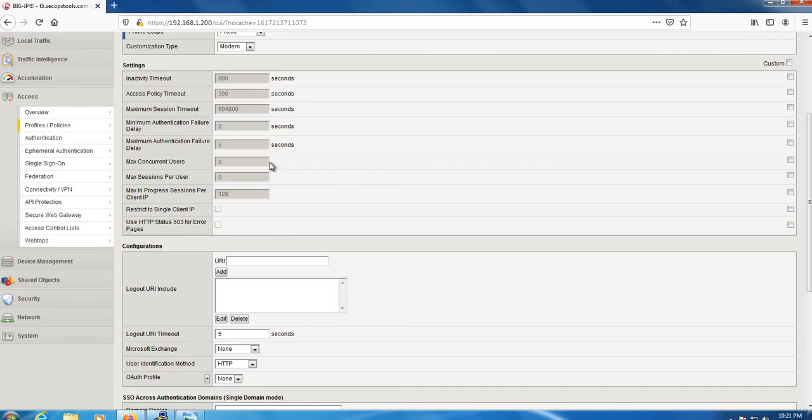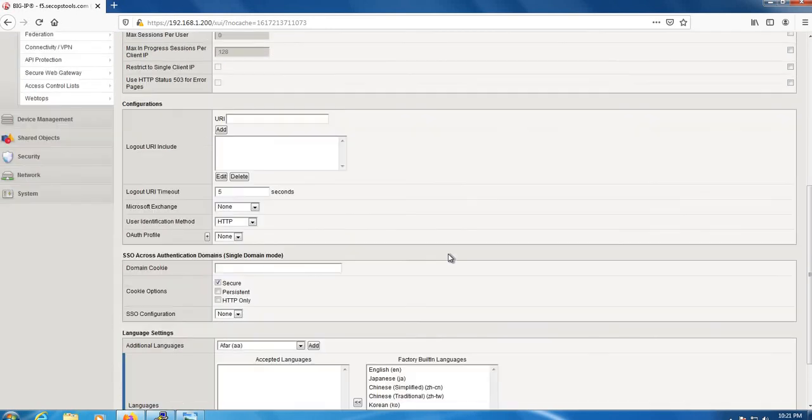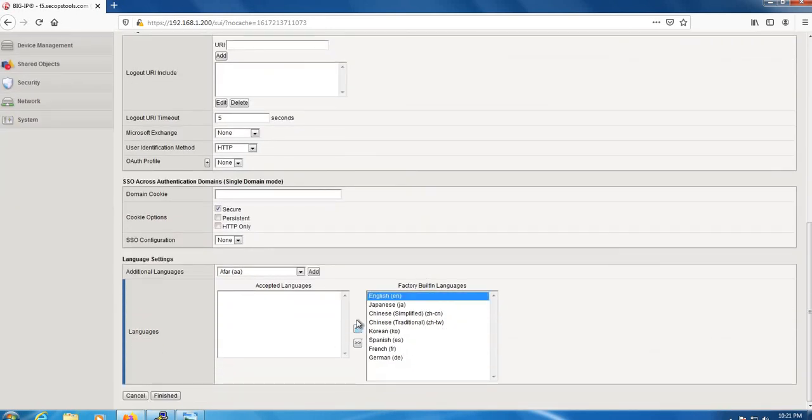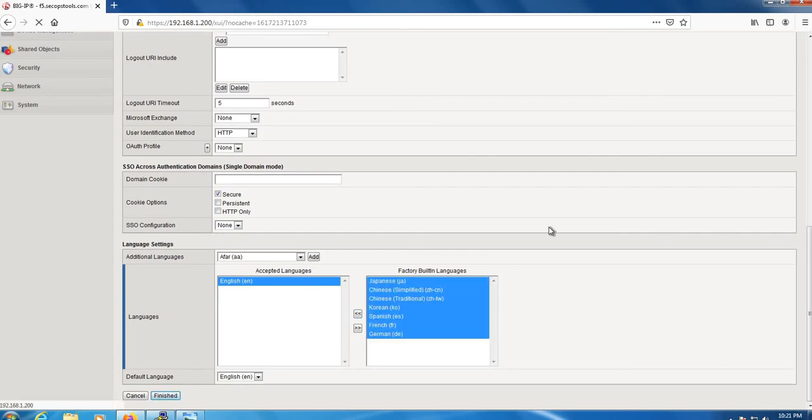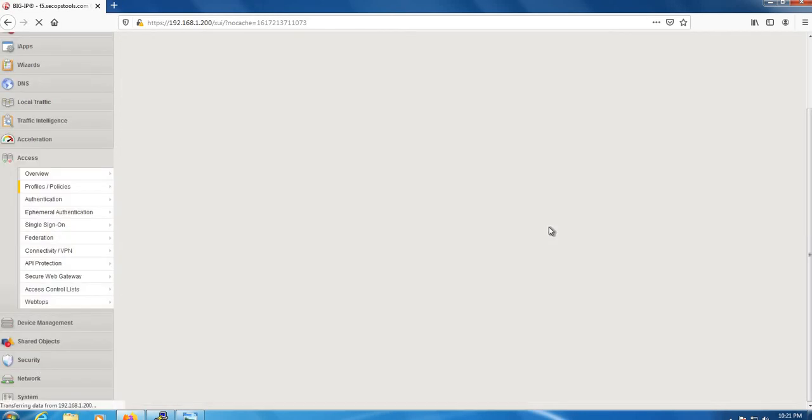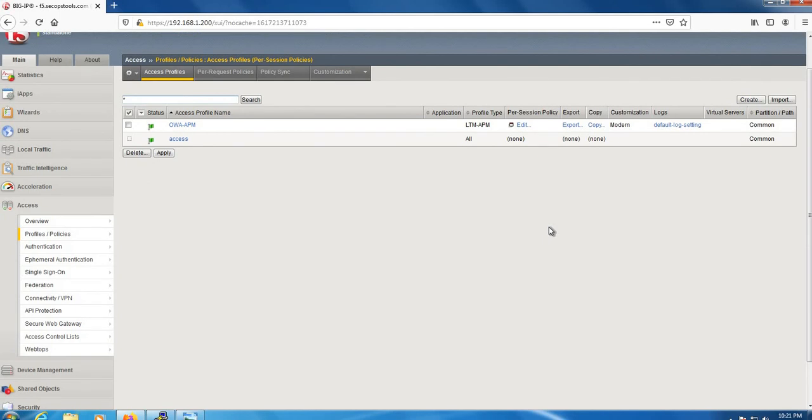You can keep things at default, the timeout and other things. If you want to modify, you can check it and modify accordingly. So now we'll keep all default, select the language as English, and finish it. Okay, so we have created the access profile.